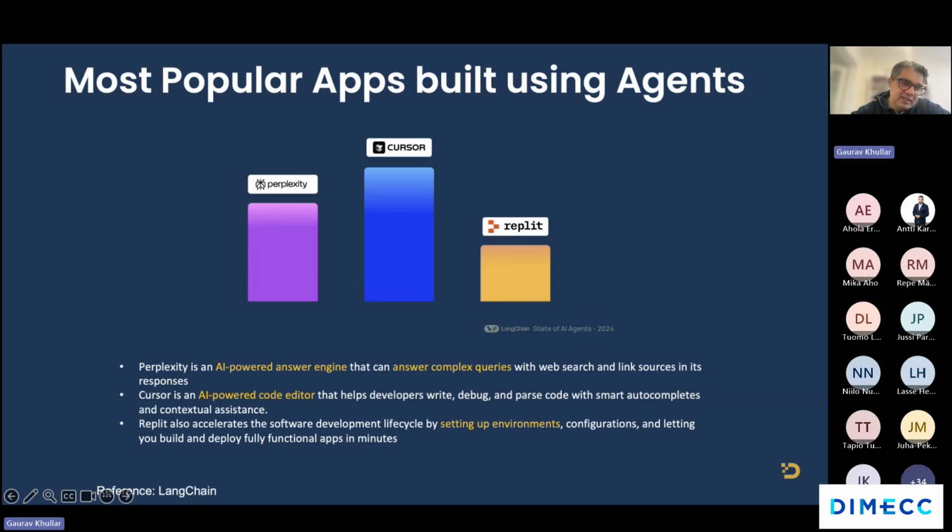Then Cursor is an AI powered code editor that helps the developers to write code, or to debug code, during their engineering or coding assignments. And lastly, Replit is another one which is pretty much similar to Cursor, but it is used in setting up environments or configurations, also in the software development lifecycle. So these are the ones which are pretty popular. But as said, many more applications are coming day by day, where companies are leveraging and employing these Gen AI agents now.